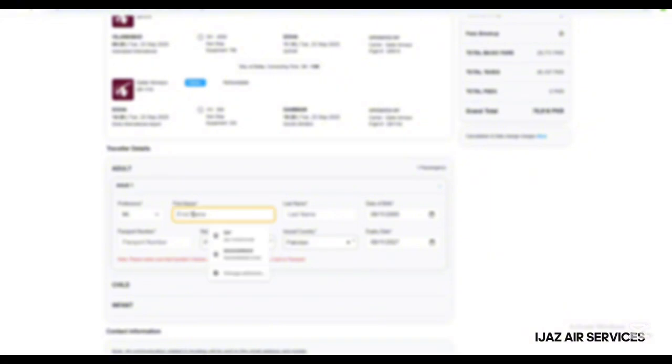Here you can put the details of your passenger according to the passport record: first name, last name, date of birth, passport expiry date and passport number, as well as issuing country of your ticket according to the passport record. Then click on the next tab. Here you can put your passport information. Click on the next tab here.